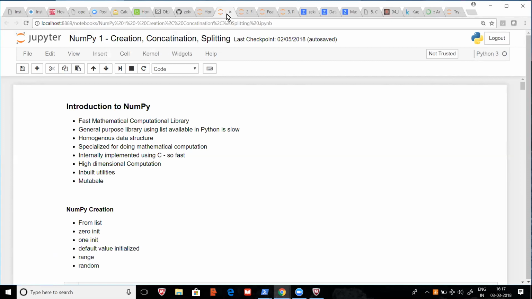NumPy was extensively used by NASA and ISRO, all these satellite companies and organizations where they deal with a lot of mathematical computation. They used NumPy even before machine learning was using it. So that is the thumb rule here: it's for doing maths. That's it. Okay, so we'll now first see how we create NumPy arrays.